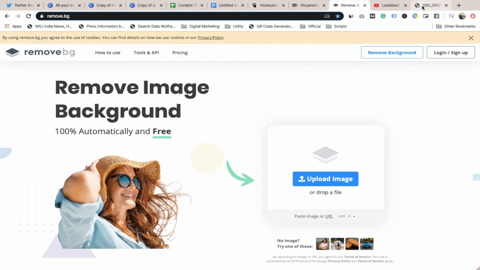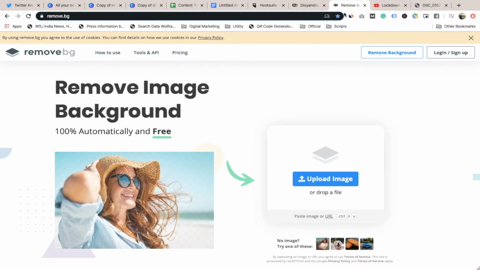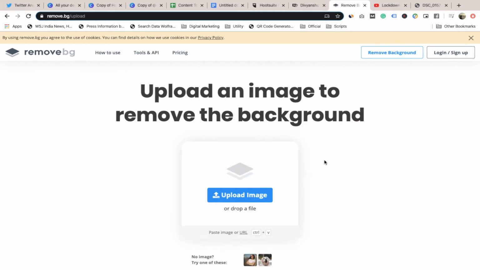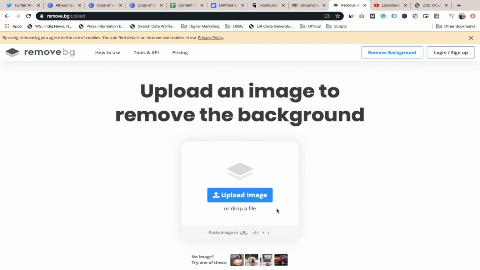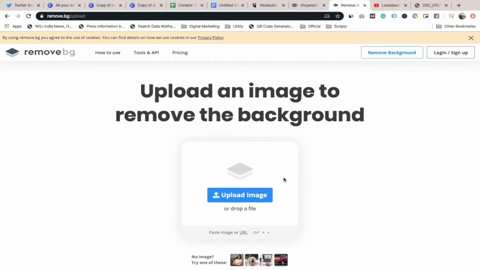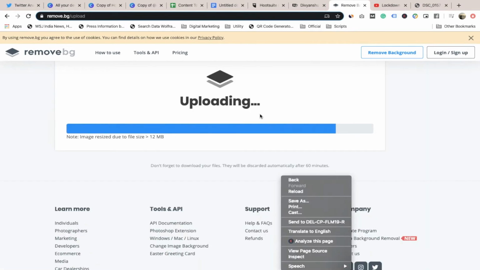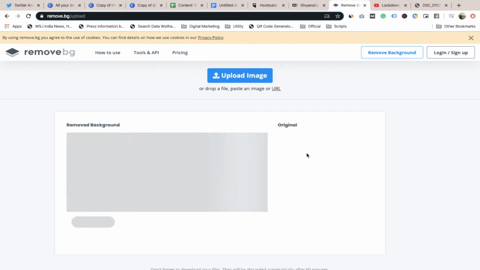Step number one: if you want to copy it, you can simply copy your image, go to this tool, click over here and simply paste it, or you can simply drag any image over here. Just wait. Okay, I have pasted the image and it is uploading. It will take a while to process.